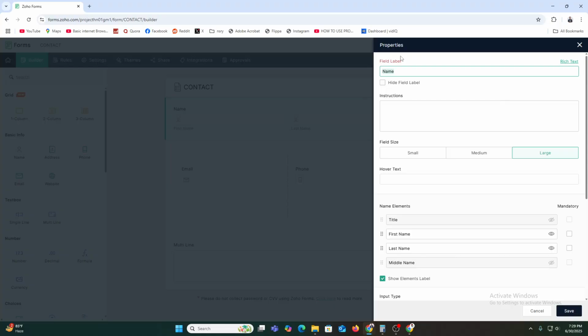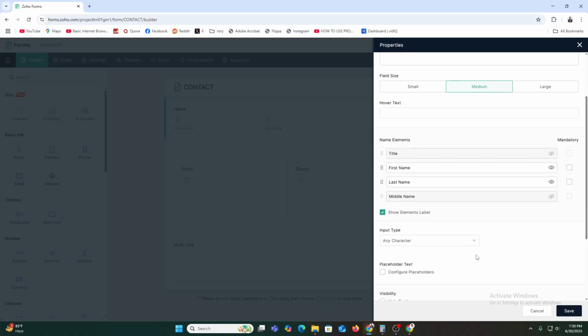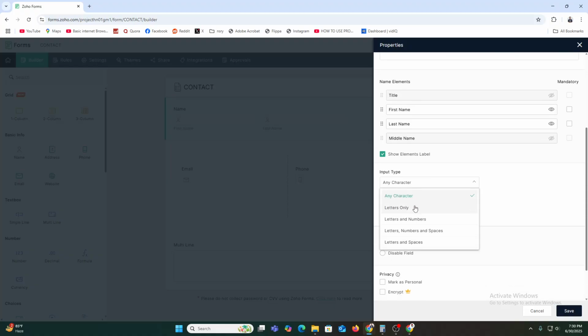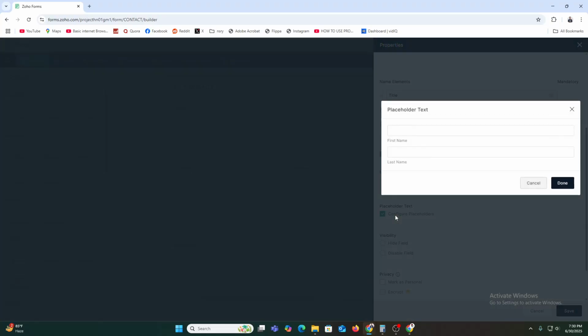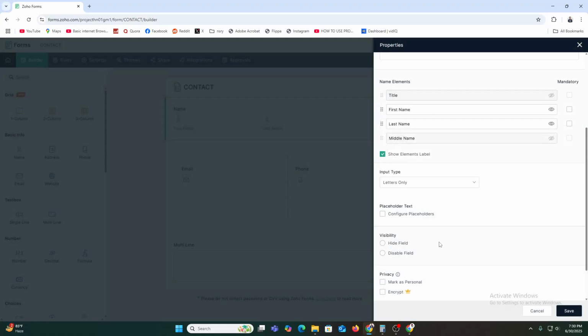Just click over here, and here you will find the properties. Here you can make it small if you feel it is too big. Then here you can see title, first name, last name. These are not visible, so let's make them visible. Then you can input any character, letters only. You can configure placeholder text and add it, but I don't think it is necessary here. Then visibility will be visible. Then here you can mark as personal or whatever. Just click save. Once you've done, it will be saved perfectly.